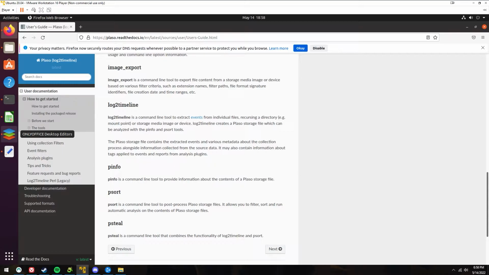Psort takes that Plaso file created by Log2timeline and allows you to filter, sort, and run analysis on the file contents. This command gives you another layer of filtering and allows you to use analysis plugins and slice out specific times. For this command, you'll be able to specify the intended output file format, and you have the option to change the output fields, offset the time, and even change the language.